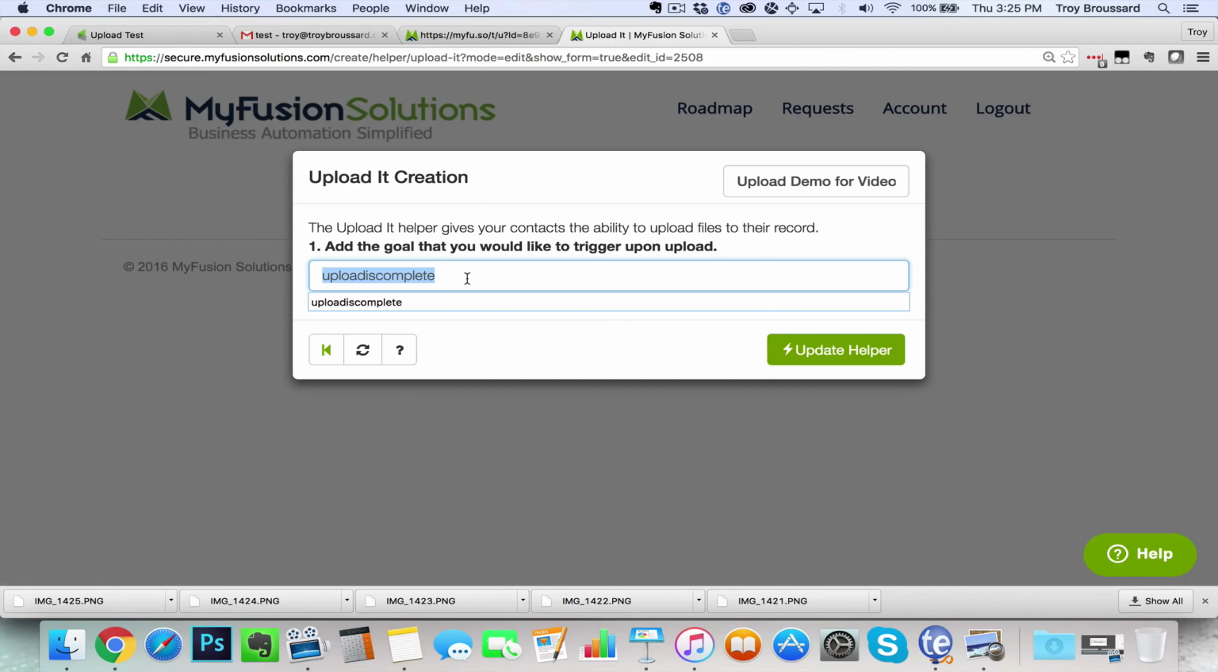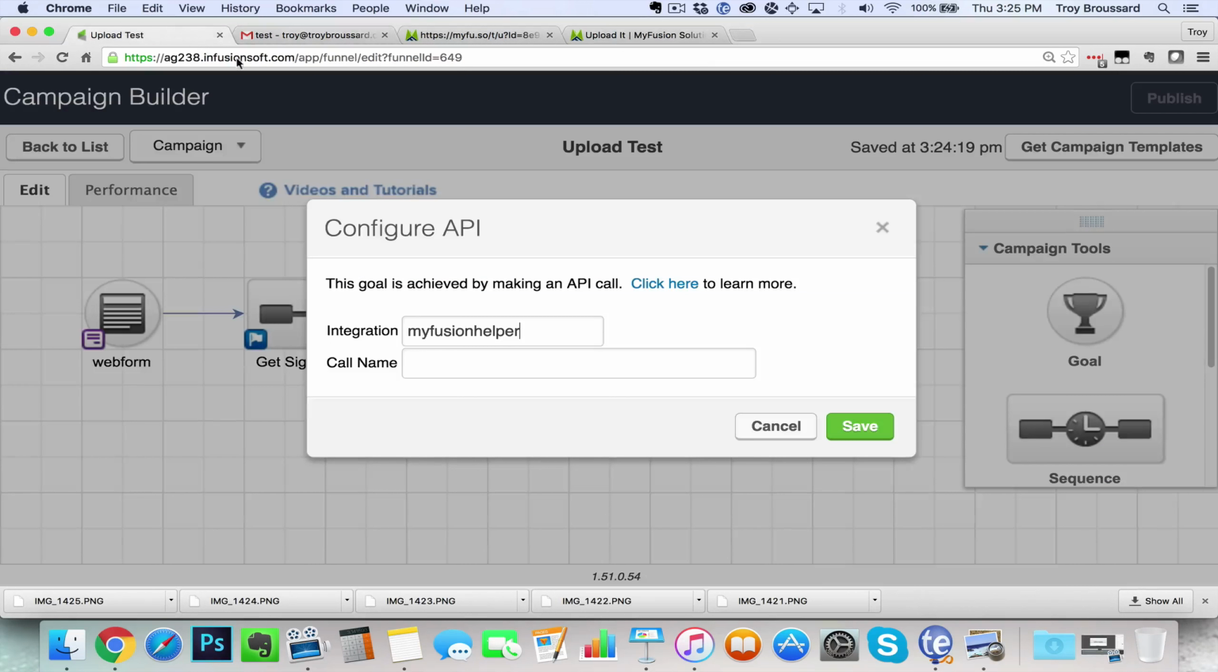So I used upload is complete. That is the name of the API goal that's going to fire. So that's what I would use here as the call name. Make sure that you do not put strange characters, underscores, spaces, anything like that. And I recommend that you keep these names all lowercase.